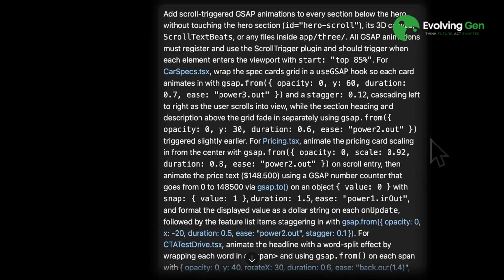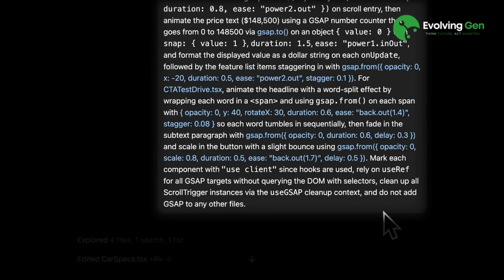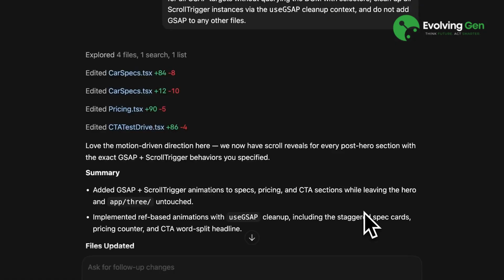I gave Codex a highly detailed prompt containing instructions for adding animations and specifically told it not to touch the hero section since it was already in a good state. I added specific instructions on how and where to add animations. It took a long time to perform this task.